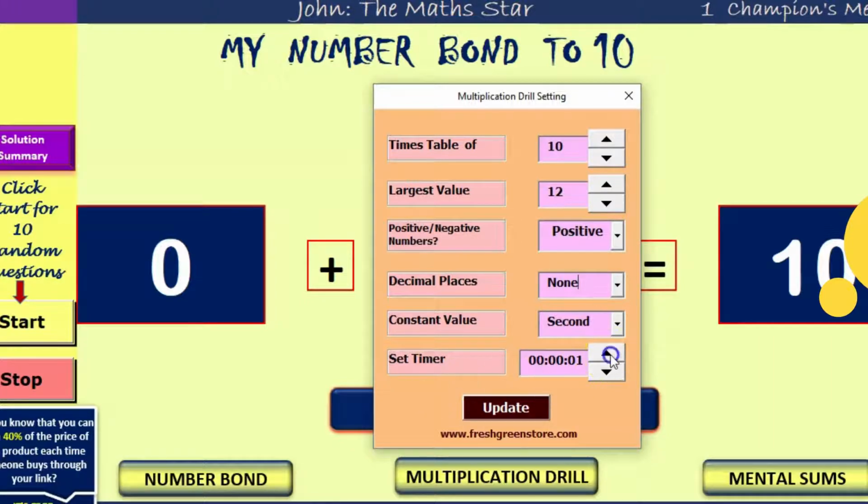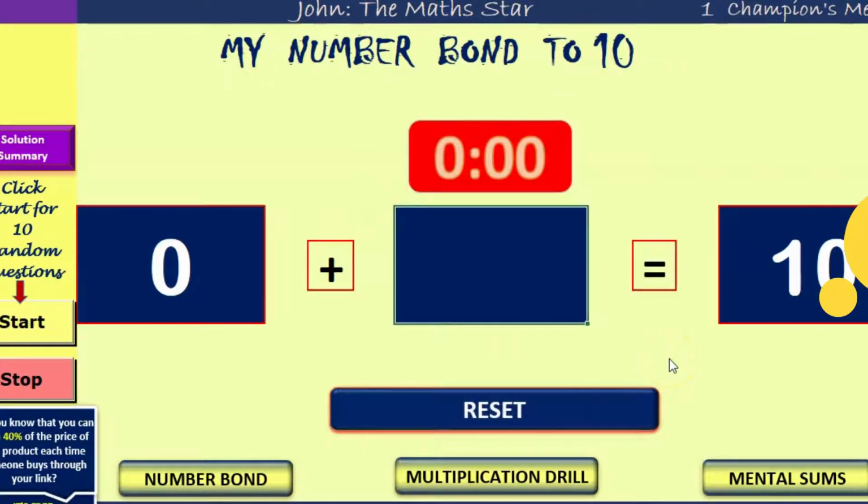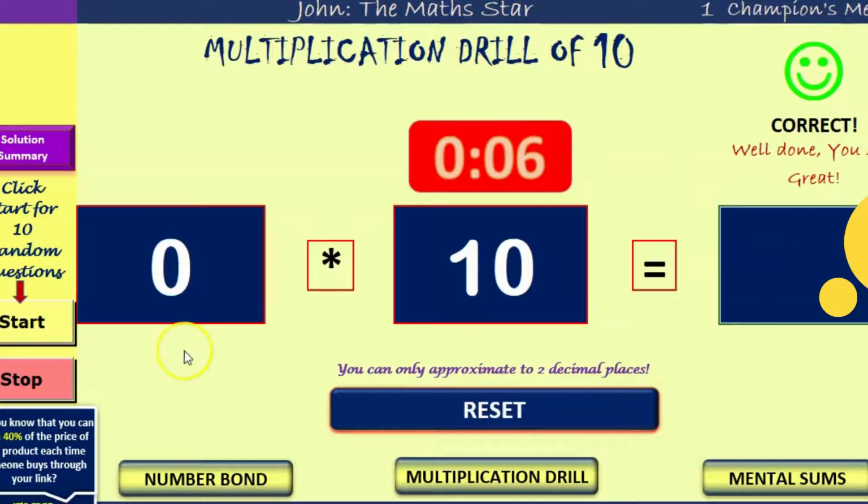You choose. Then you set the timer if you wish to use the timer. So if I click update now, it sets up my multiplication drill. And the child keeps on answering. 0 times 10 is 0. You click enter. Correct. To have another question, you click on reset.